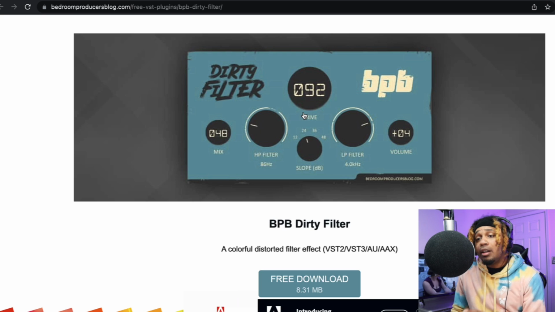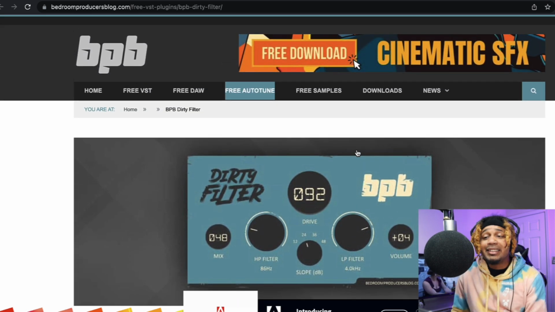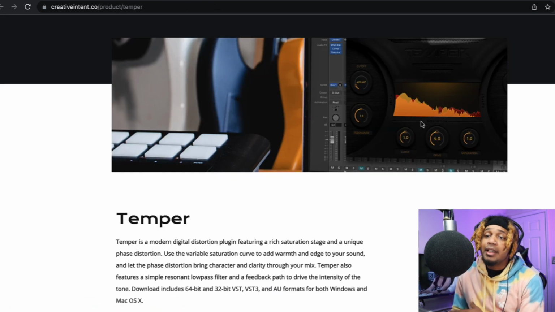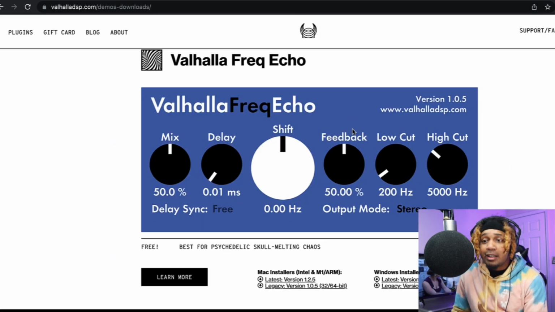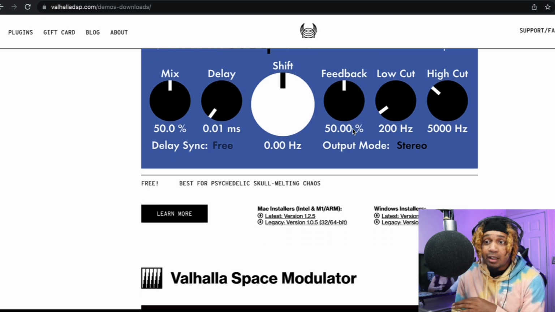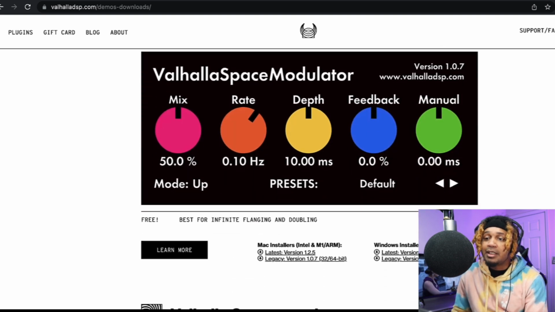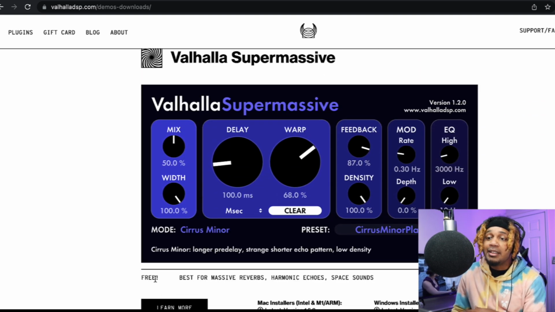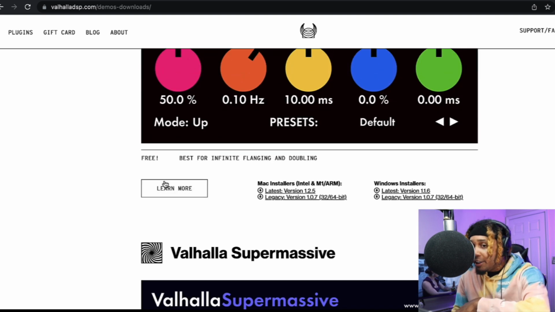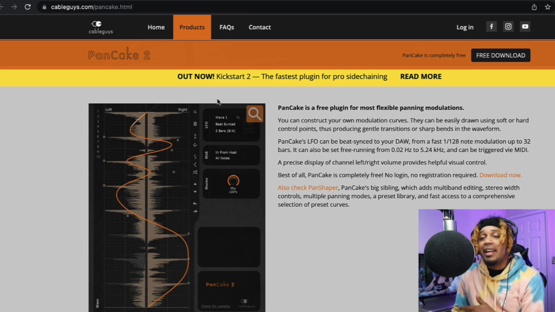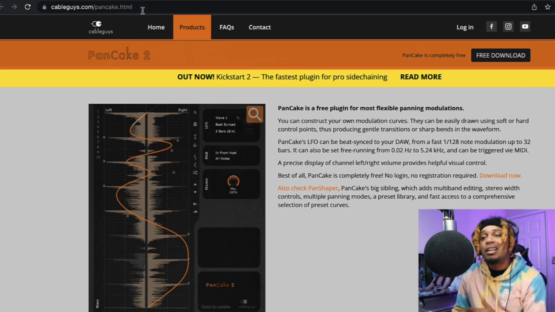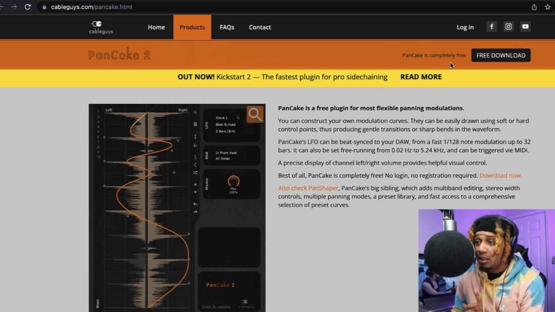Here we go. Dirty Filter right here. This is the website for that, you know. Then we can go here. This is Temper. You can see everything free right here. Valhalla, the frequency echo right here. The space modulator here. Supermassive. You see all this shit is free, and free. Alright, Cable Guys, Pancake 2, free, download it. See, Pancake is completely free.